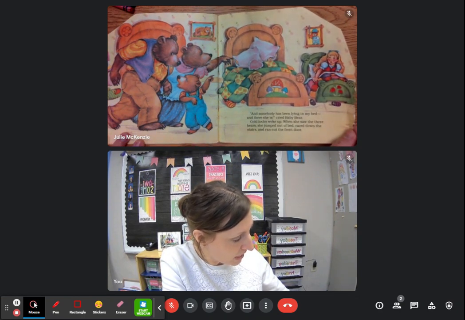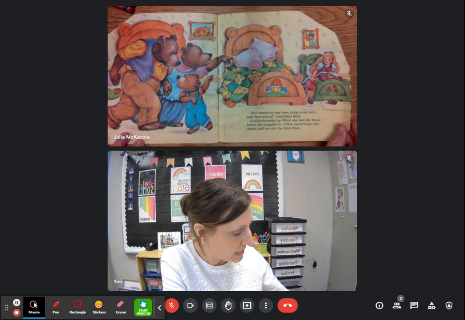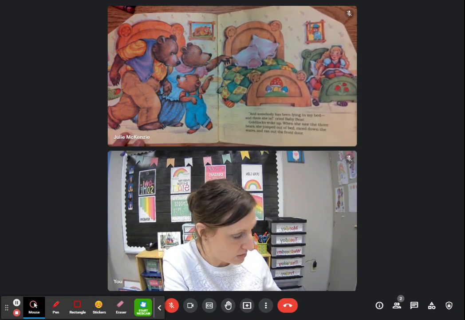Goldilocks woke up, and when she saw the three bears, she jumped out of her bed, raced down the stairs, and ran out the front door.